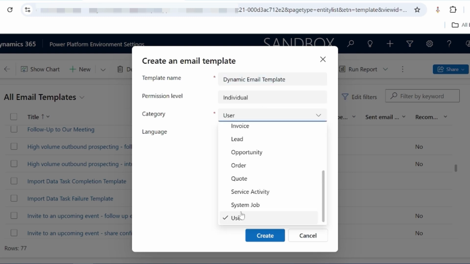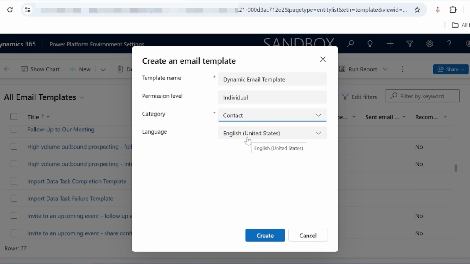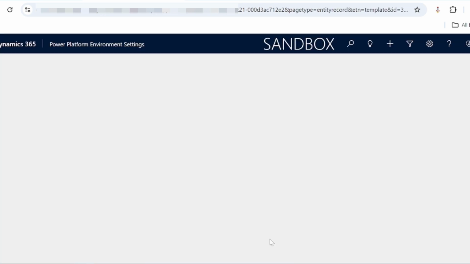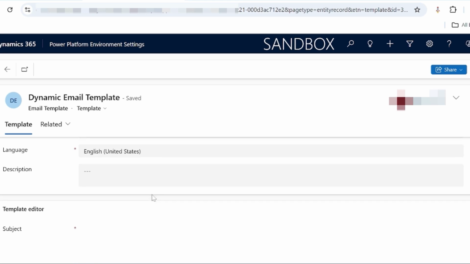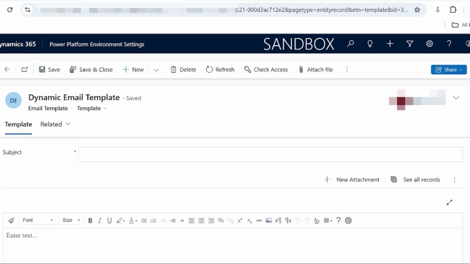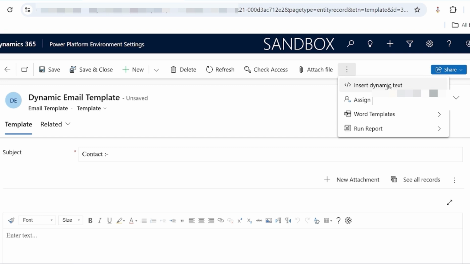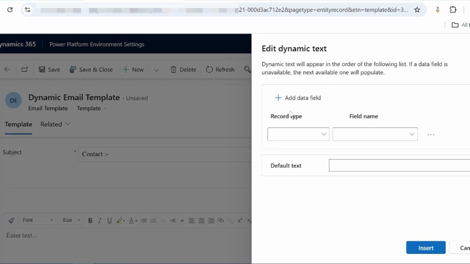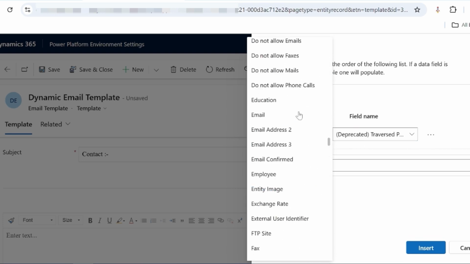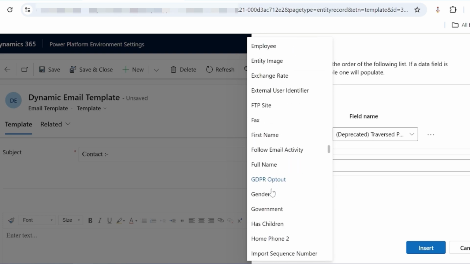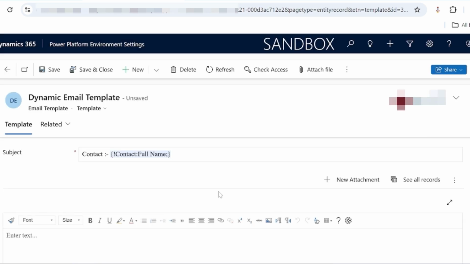For the category, I want to use the contact entity here, because our requirement would be on create of contact. I need to send the email using the dynamic email template. Let's click on the create button. Here I can give the subject with dynamic content like contact, and I will provide the full name here using the dynamic text. Here we can select the contact table and the field will be the full name. So this is the field full name, and click on insert.